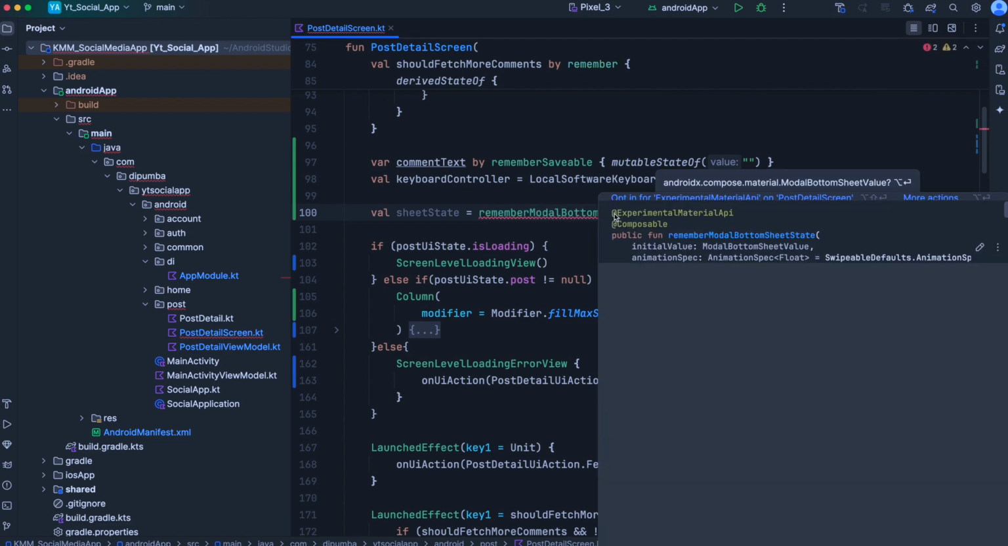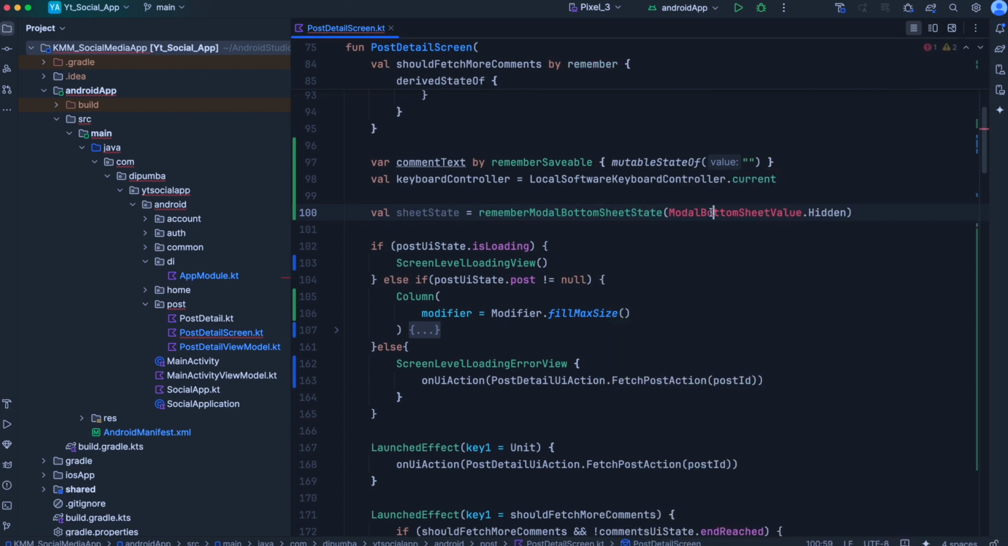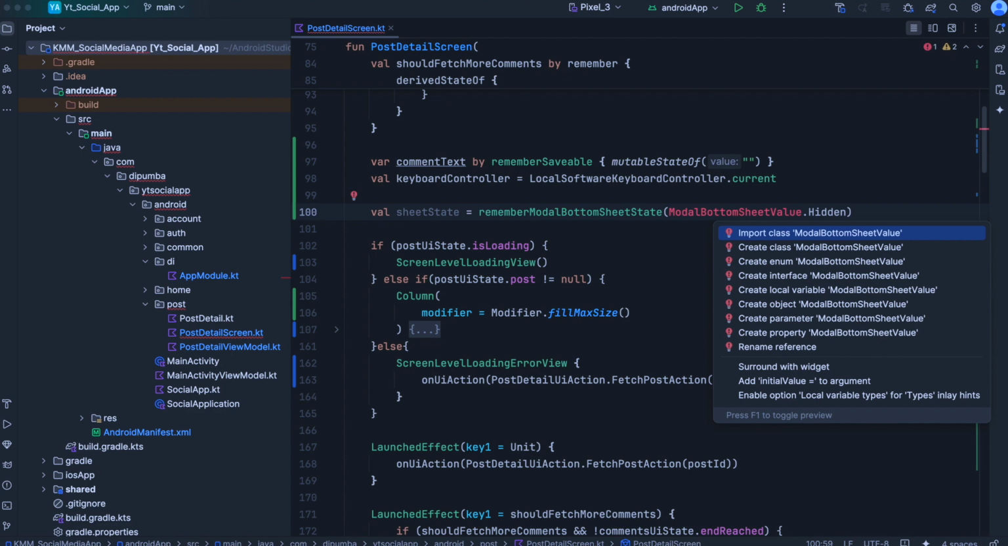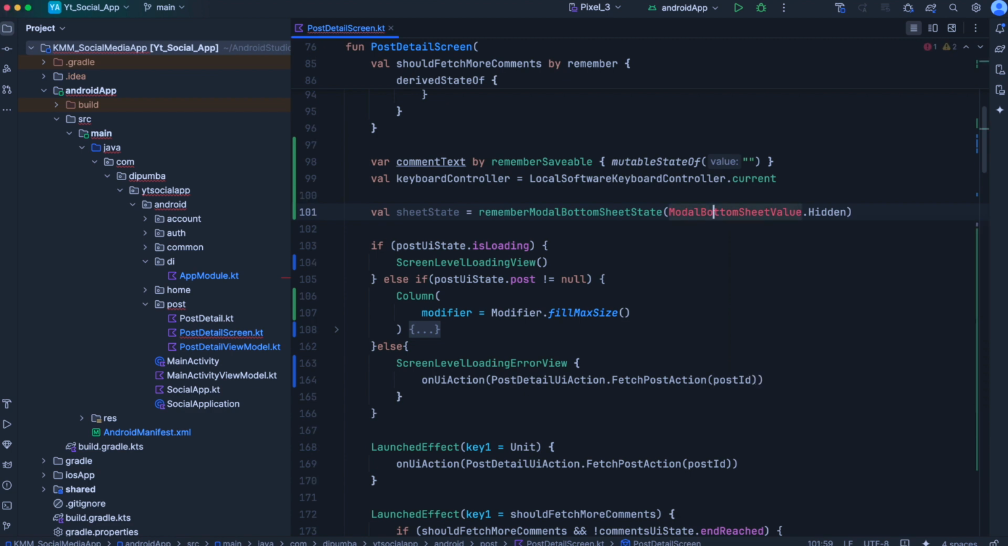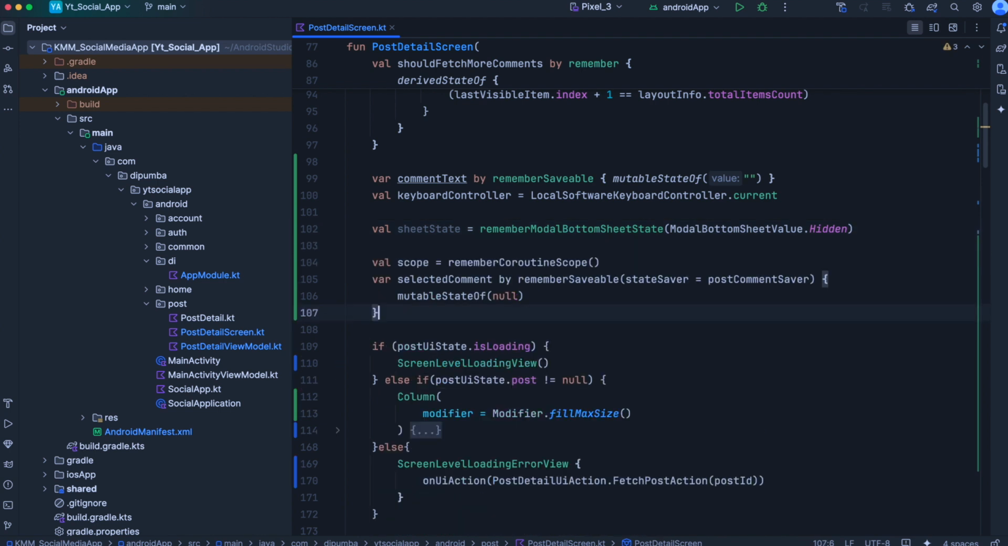hidden. Now I guess this is also an experimental API, so we need to add that annotation, and we can now import this ModalBottomSheetValue.Hidden. Now below the state variable, we are going to call rememberCoroutineScope to create a scope variable for calling new coroutines. And as you can see, we also define this selectedComment with rememberSaveable to persist the selected comment across configuration changes.